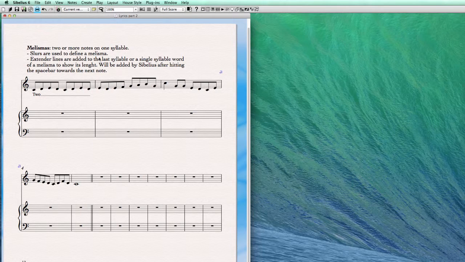Now I'm going to type the next word. Maybe let's make a two-syllable word, syllable, why not? Sil, and now I hit a hyphen, la. What happens? I can also use the second syllable in this word in a melismatic way, by just hitting the space bar and keep on hitting the space bar, and there you go. And again I get an extender line added to the last syllable of the word.